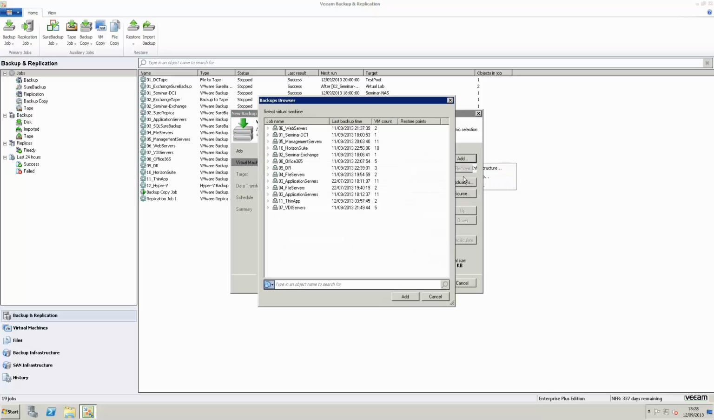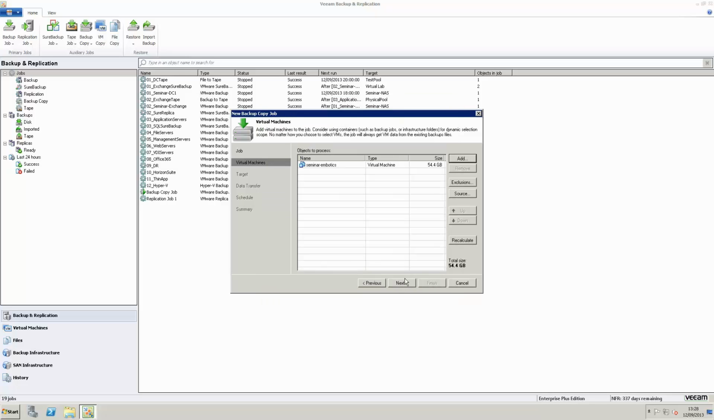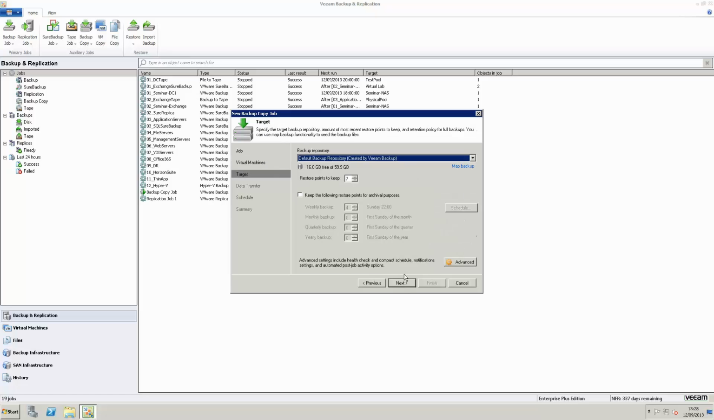We're now going to select our virtual machines from a backup. In this case, I'm just going to choose one of my virtual machines from my application server's backup job. We're now going to select a target, which is a repository at the DR site in my case. I've already pre-configured this repository within Veeam.